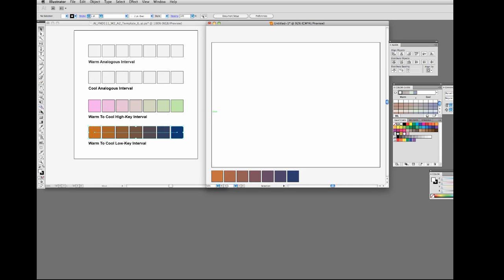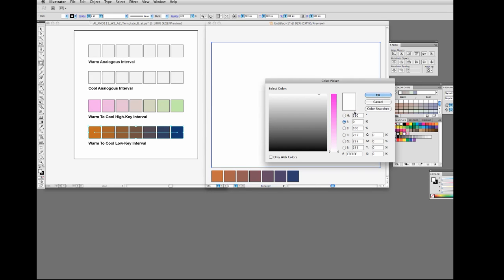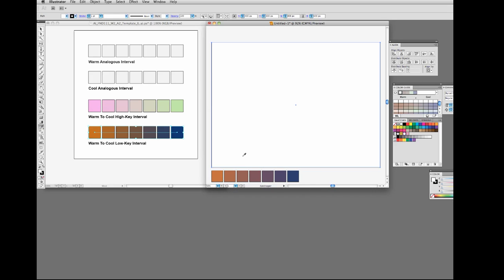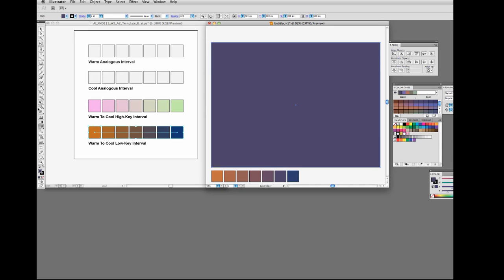I'm going to use the square tool to draw a background. Then I want that object to have the blue. Use the eyedropper to select the blue for the background.